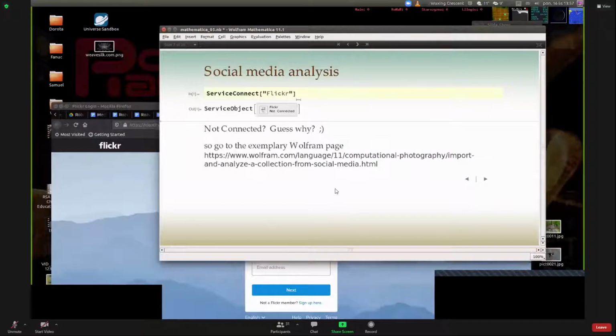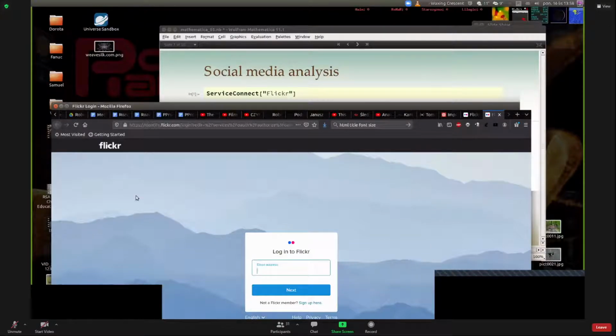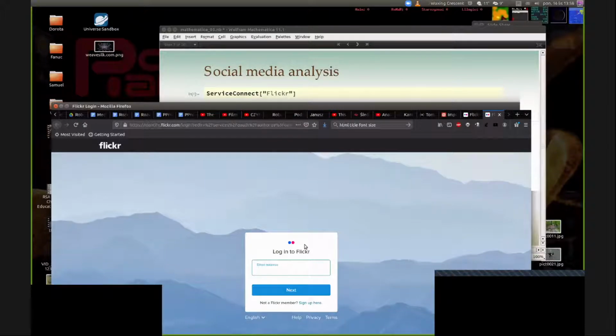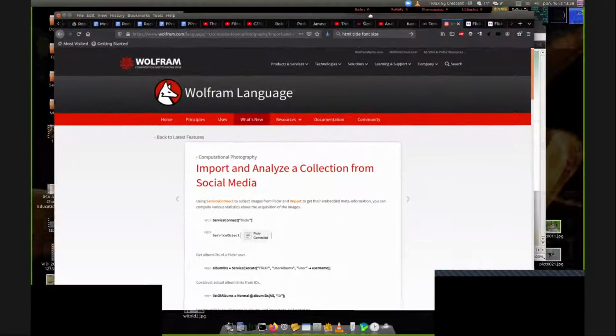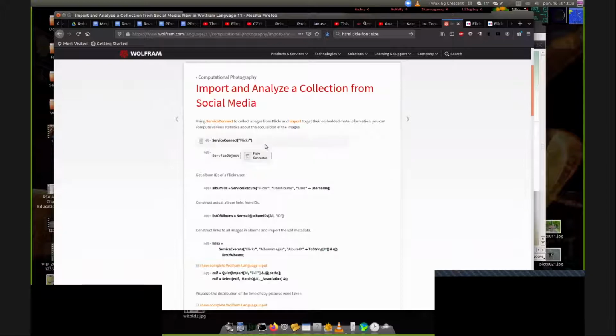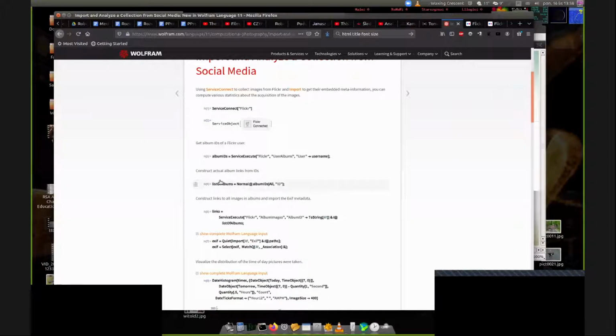At the moment when I tried to run this service connect, my web page switched to Flickr, but unfortunately I don't have an account on this service, so I will show you what is illustrated on the Wolfram web page. For example, you can connect to any of the social media you are using, and then you can get some IDs of the Flickr users. Then you can construct an album of links from these IDs, and then you can construct the links to all images in these albums and import their metadata.